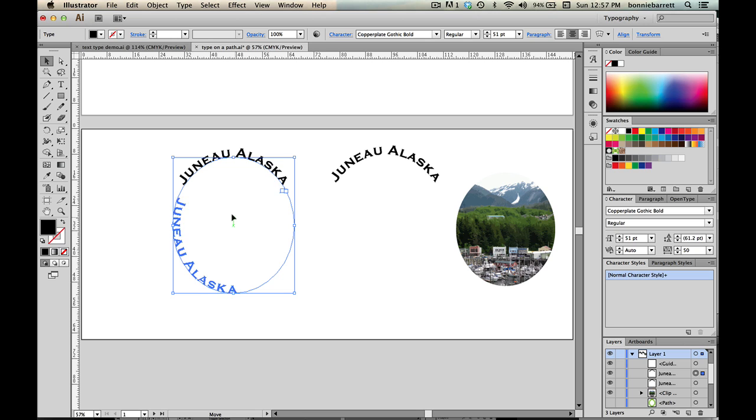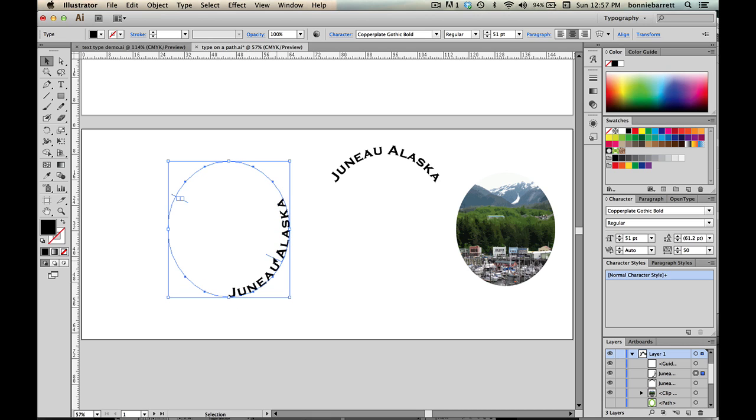It's a little tricky. It jumps around on me here. A little tricky to get it exactly where I want it. But with a little bit of patience, you can get it to work. Come on. There we go.